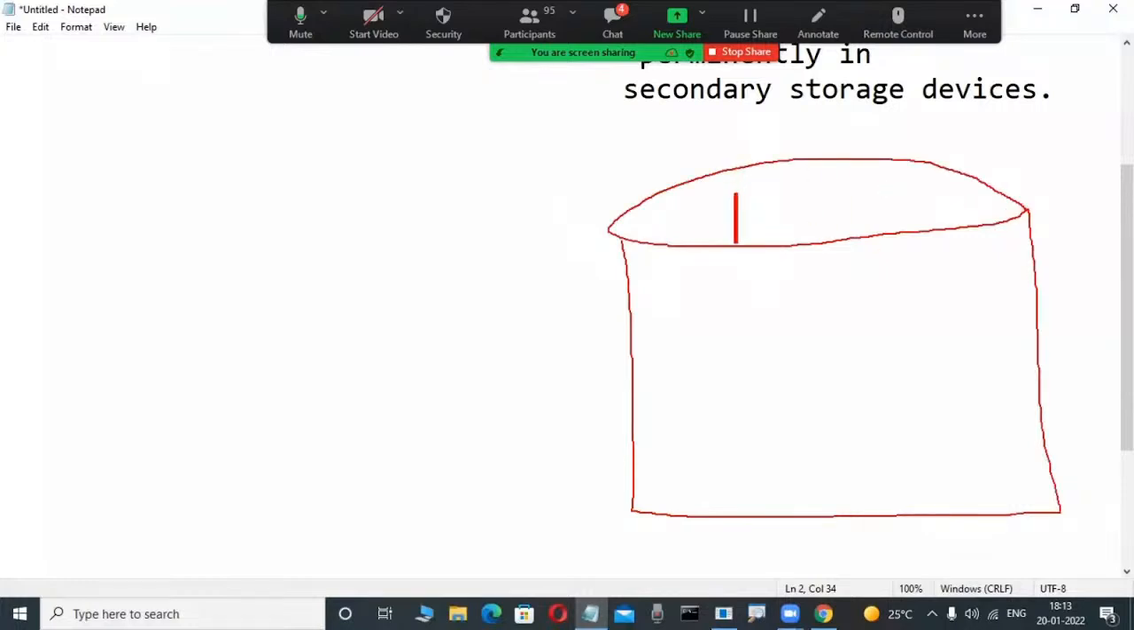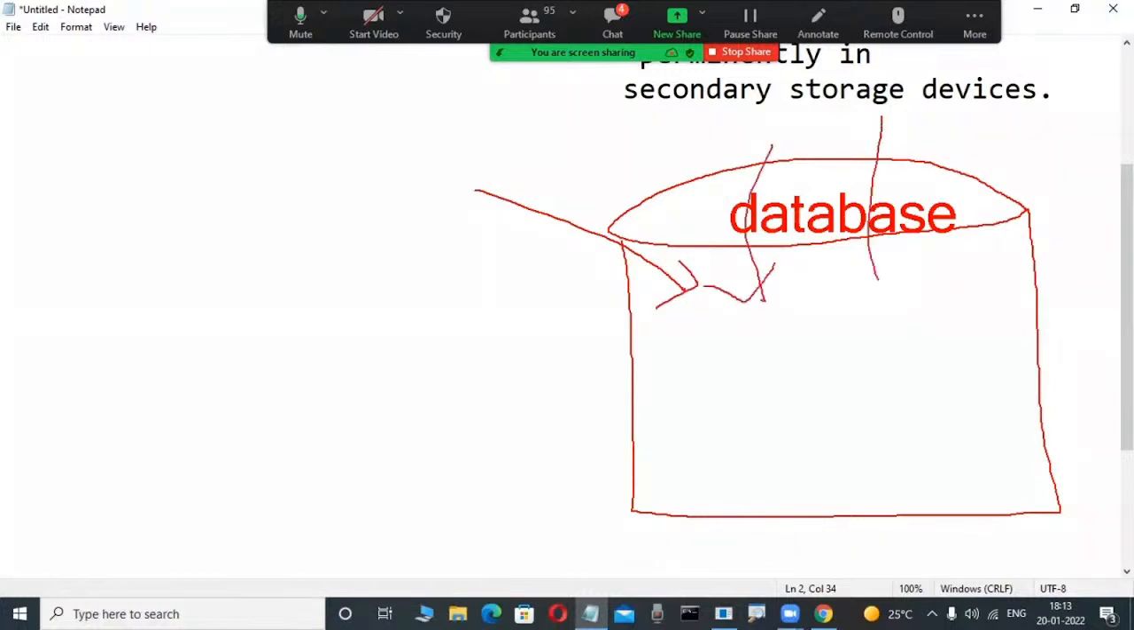So many people are thinking like that. Database, okay, fine. Here, in this place, we are storing data. Suppose we are storing a random collection of data, they think. That is absolutely wrong.